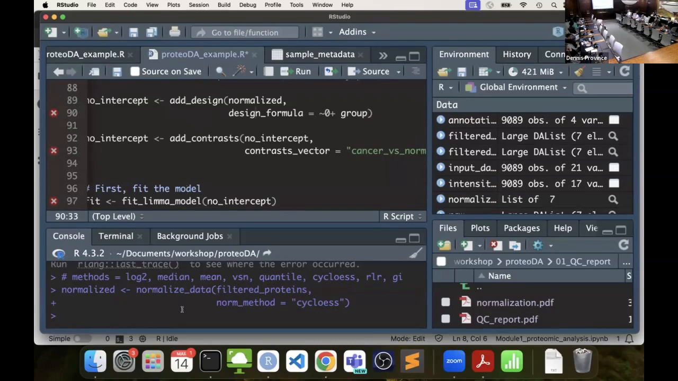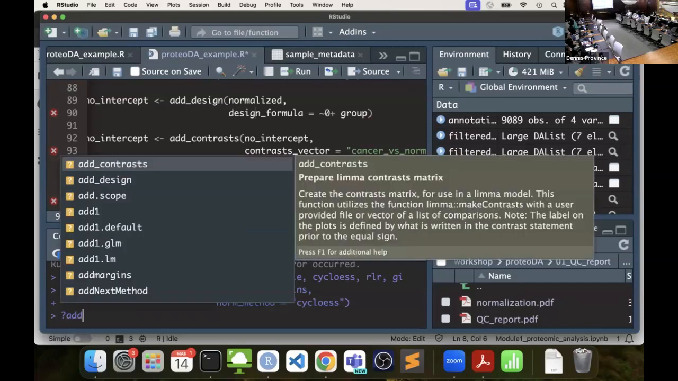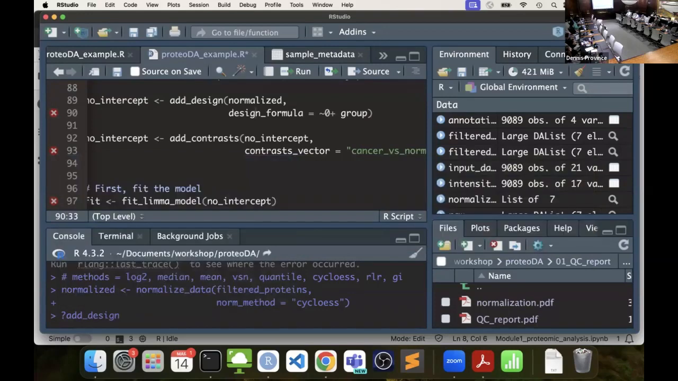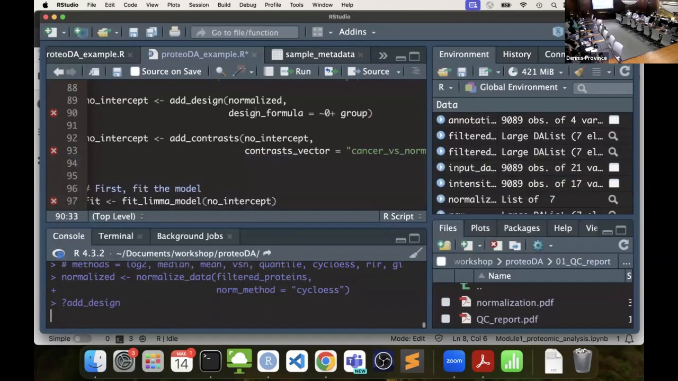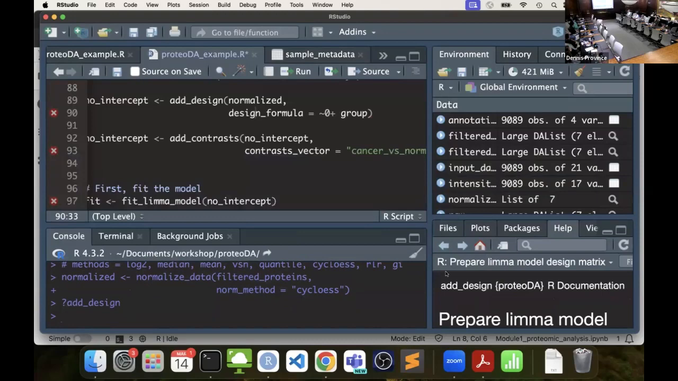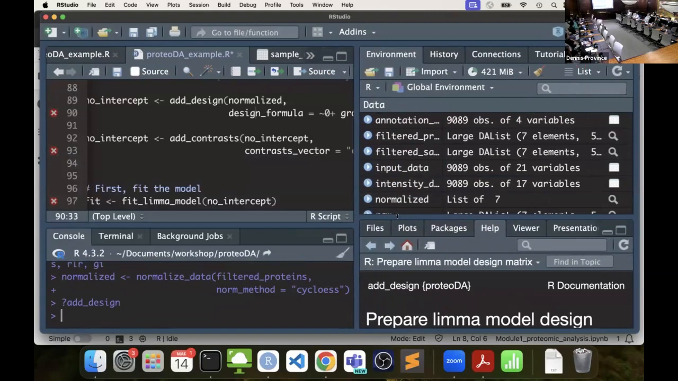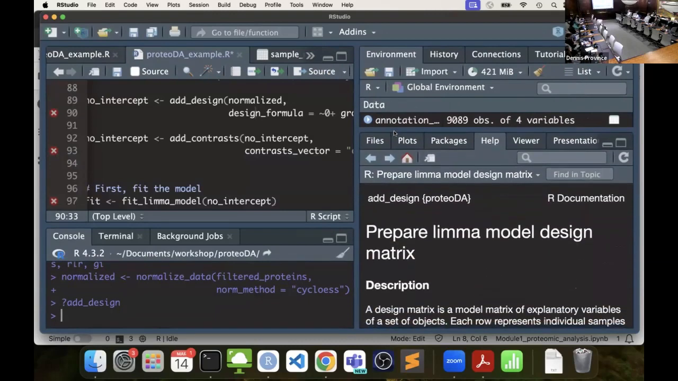So in R at the bottom, you write question mark, start typing the function name. A bunch of different functions come up. Choose the one you want. I just arrowed down, pressed enter. So now I've got question mark, add design, hit enter. And now we have a little man page that pops up over here. So that's where you can get to help information within R itself.